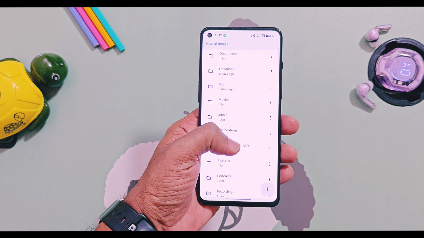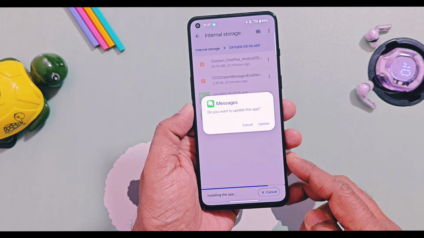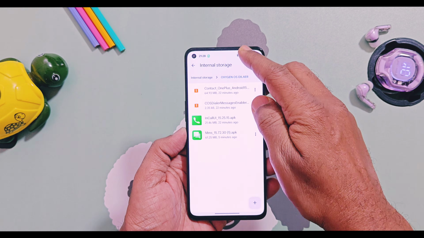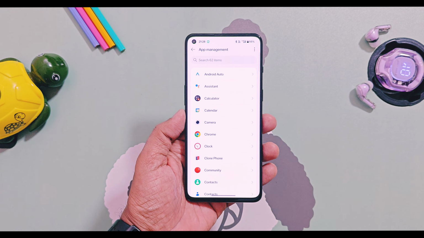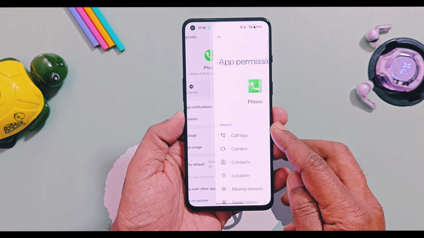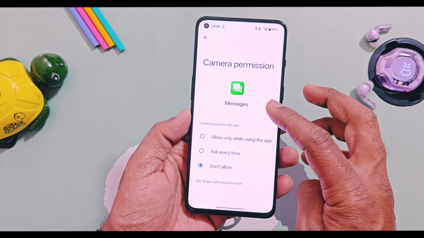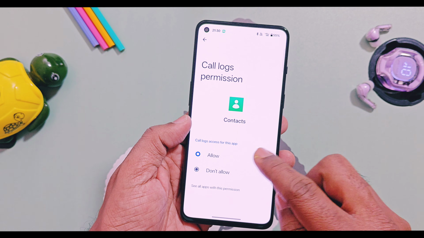Now install the in-call UI and the MMS APK files you have downloaded from the link as normal APKs. Don't open any of the applications. First go to the apps, and under the app management option, search for the phone application. Give all the permissions to this application. Next, search for the messages application. Give all the permissions to this application. Similarly, at the last, give all the permissions to the contacts application.